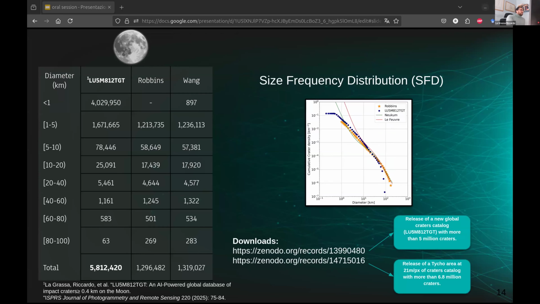So this is a simple statistical analysis between our AI-derived catalog and others, across Robbins and Wang, and the size frequency distribution perfectly aligned with Robbins, Neukum, Power Law, and Lefebvre, and so on. Of course, you can download the global catalog at Zenodo because it is available, as well as the sub-catalog using a base map of 21 meter pixel of Kaguya, where we report an incredible number of craters thanks to the high spatial resolution where we start.